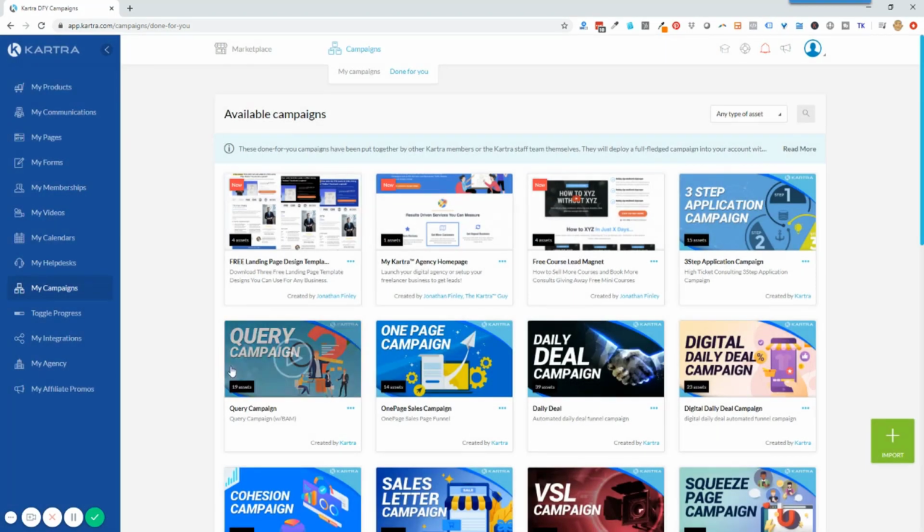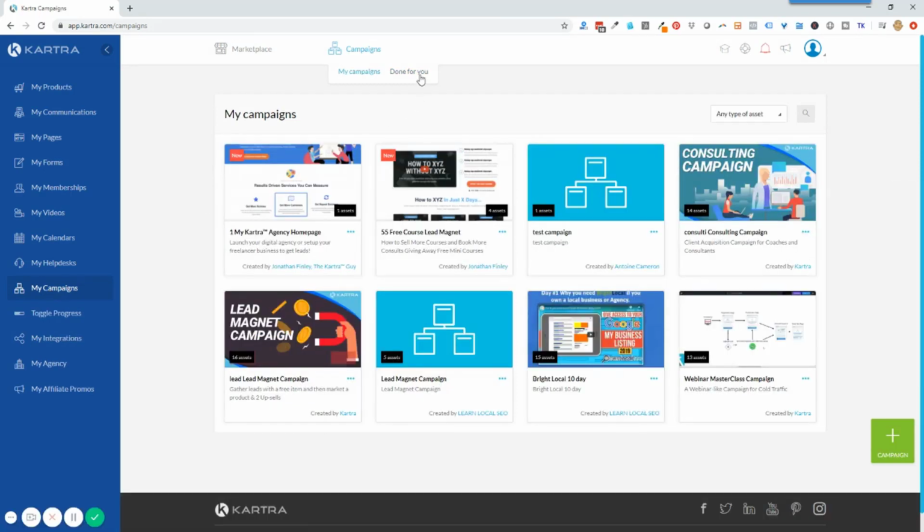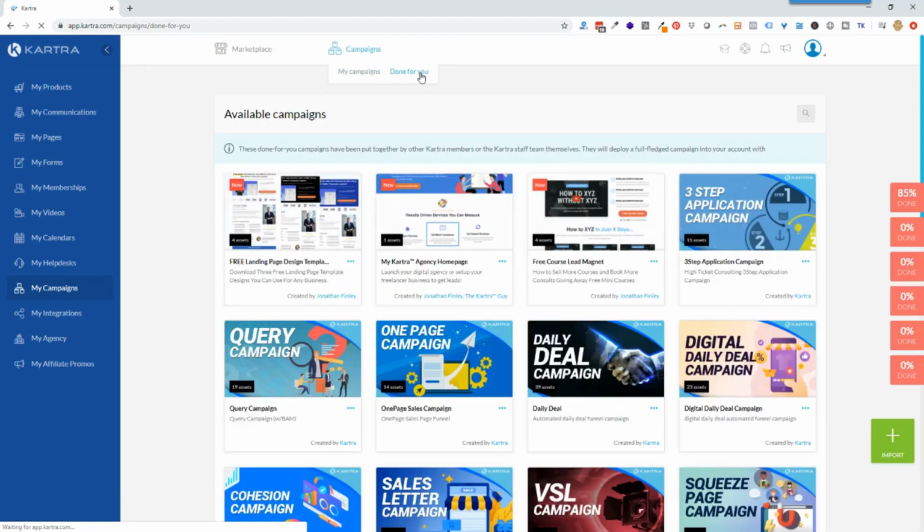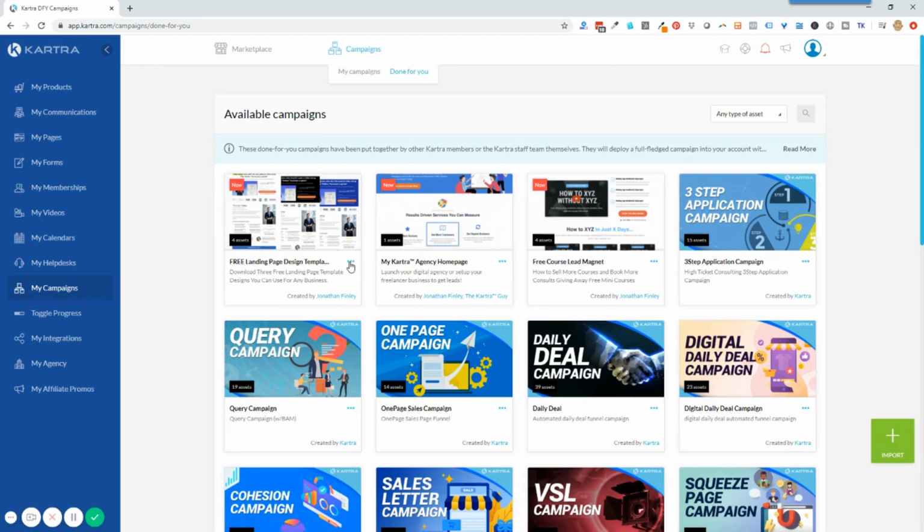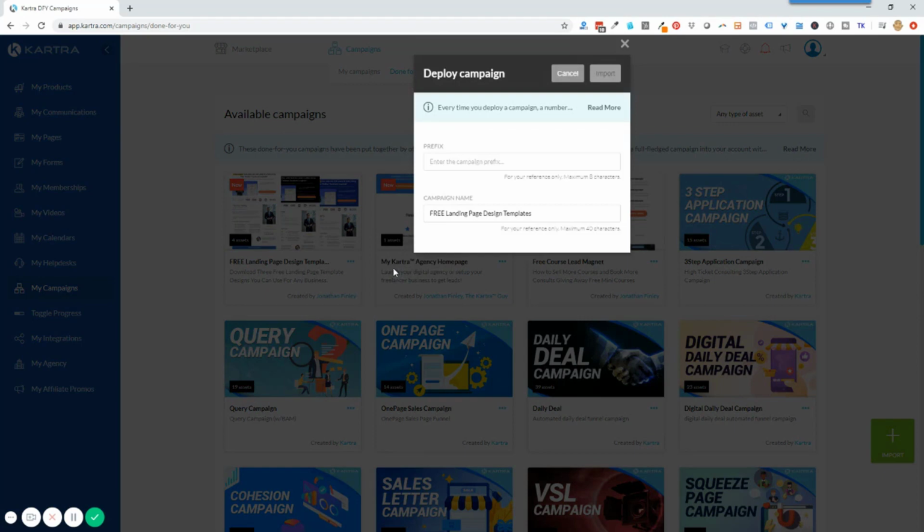Now to go actually see where that campaign is at, you want to go back to My Campaigns. And click on the Done for You. And you'll see it right here where it says Free Landing Page Template. If you actually want it to be in your account, you have to click Deploy. I'm going to click Deploy.